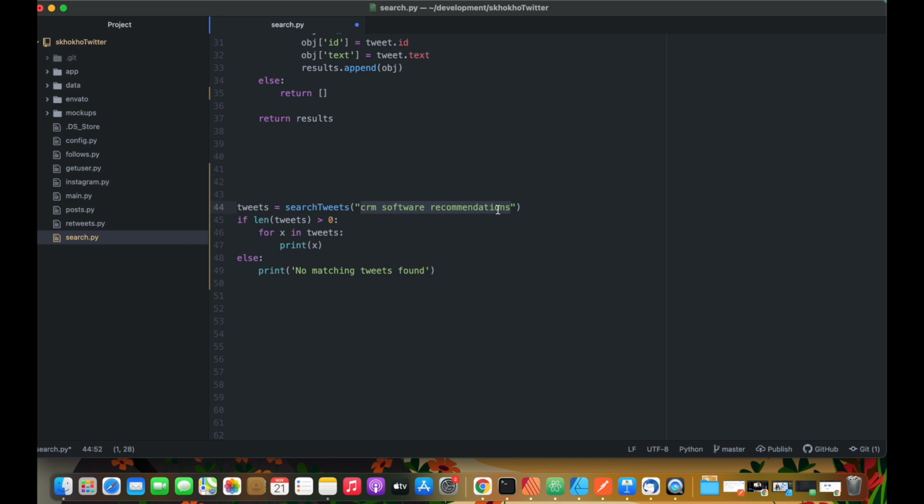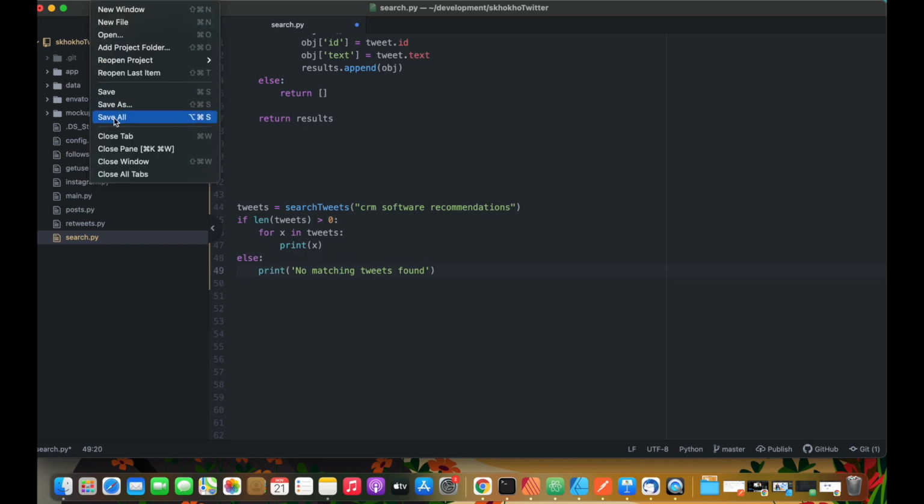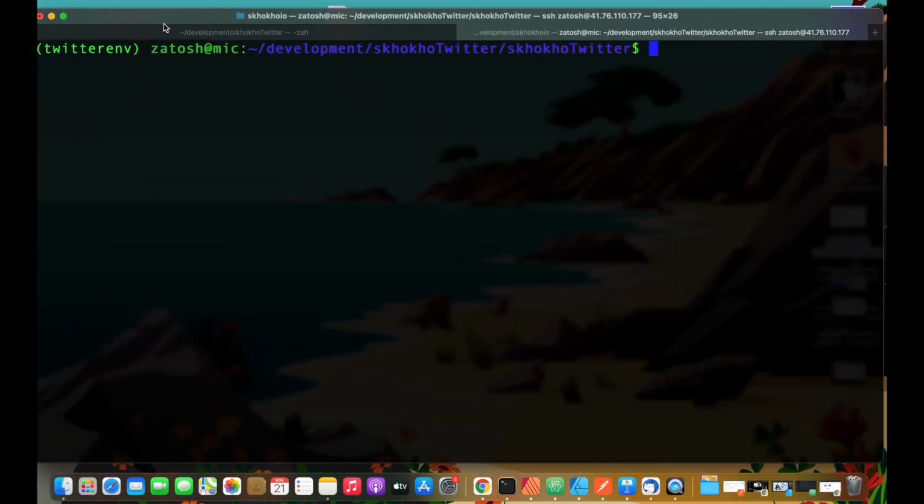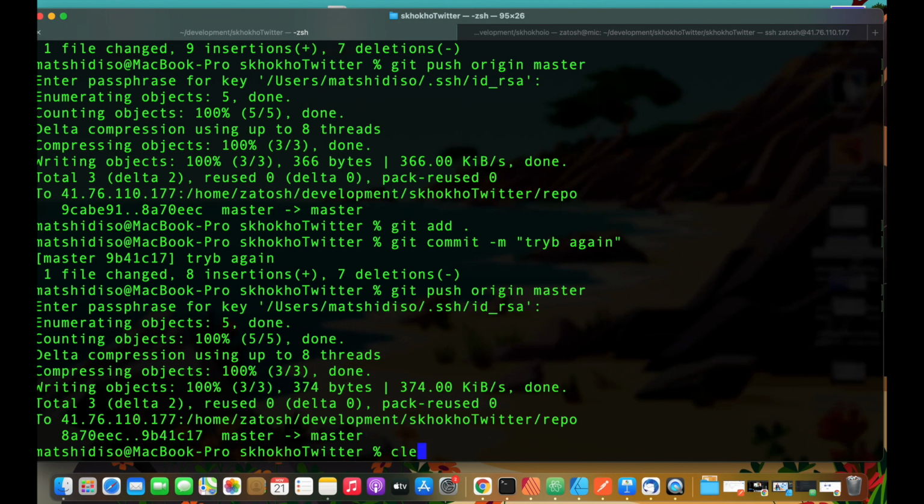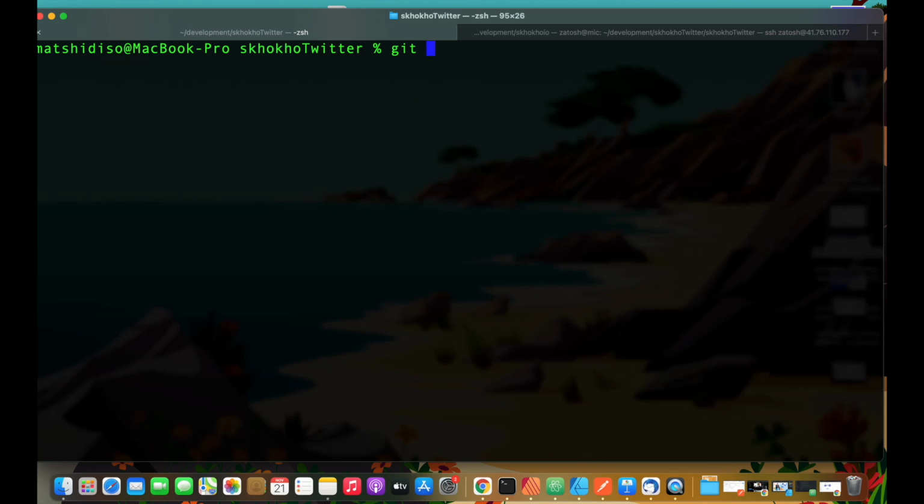query object to query. And then if the length is greater than 0, we will go through that and print each and every tweet that we're getting. Otherwise, we'll just print that there are no matching tweets found. All right, so I'm going to save this, push my changes, and then run this function and see what we get.